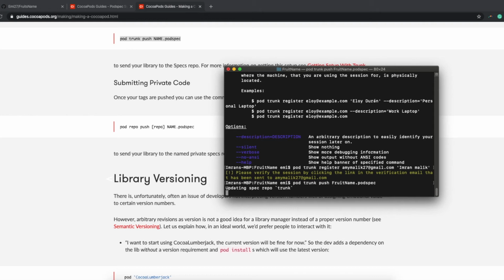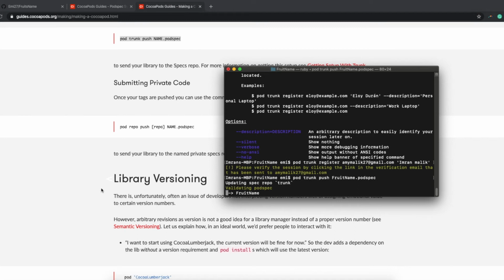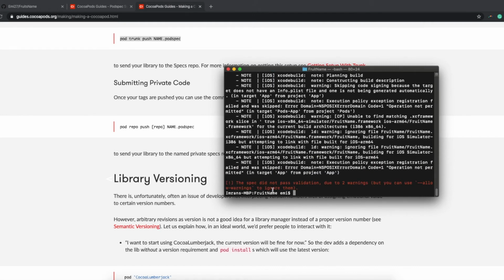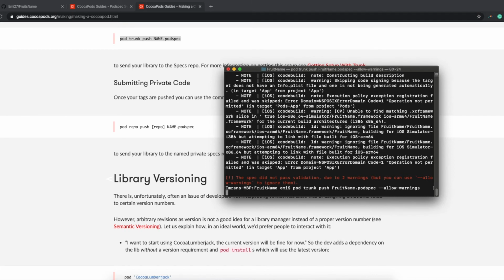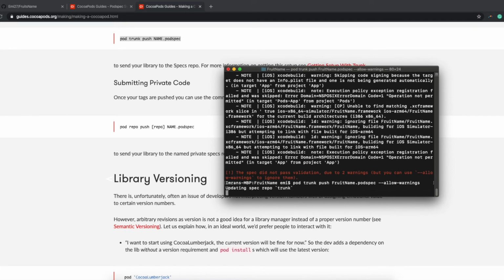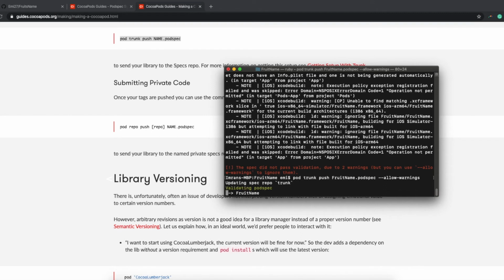Updating repo trunk, validating podspec. It will also run the pod lint that we have manually entered. It is also validating if our podspec file is in the correct format or not. Okay, same warning. Due to two warnings, our podspec did not pass validation. So what you need to do is allow warnings again. Allow warnings and hit enter. And hopefully it will pass now.